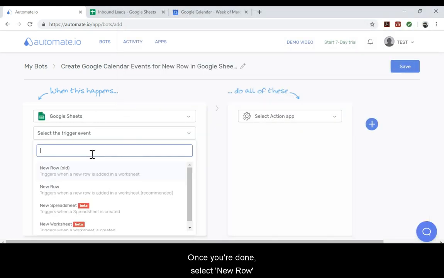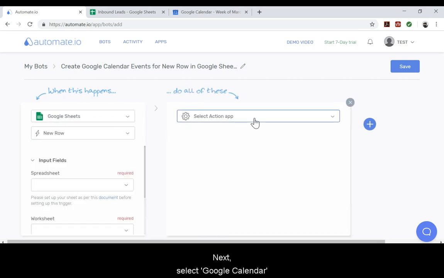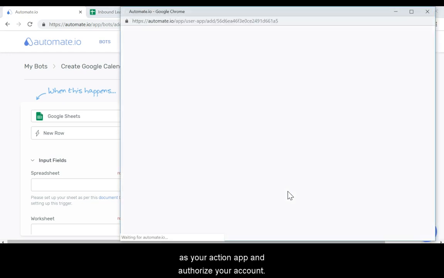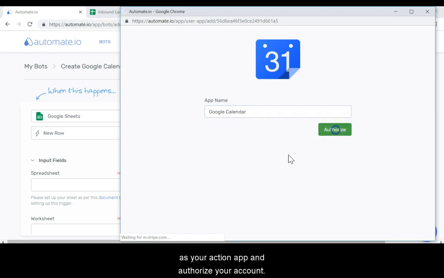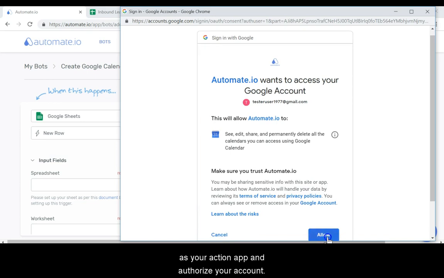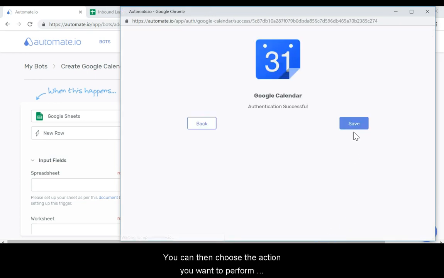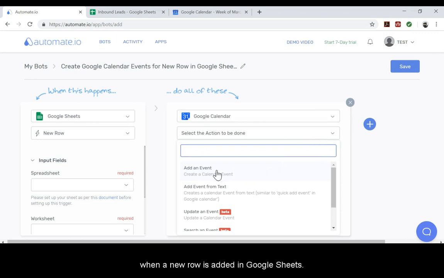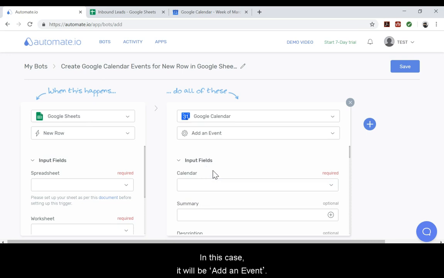Once we're done with that, we will select New Row as the trigger. Next, select Google Calendar as your action app and authorize your account. You can then choose the action you want to perform when a new row is added in Google Sheets. In this case, it will be Add an Event.